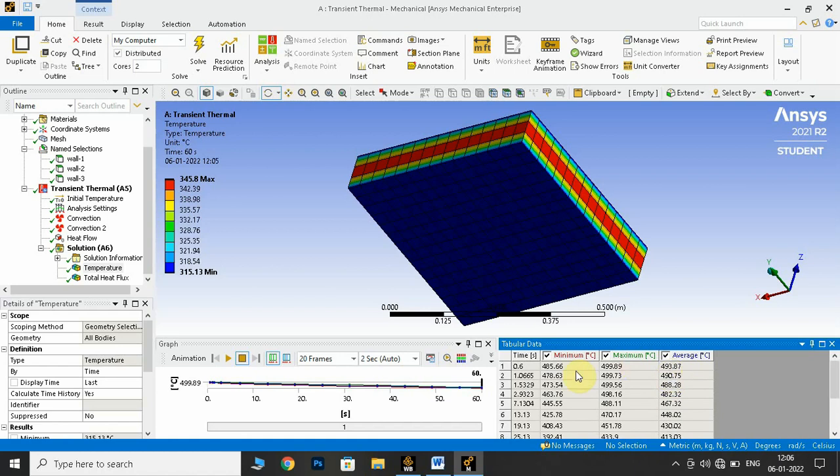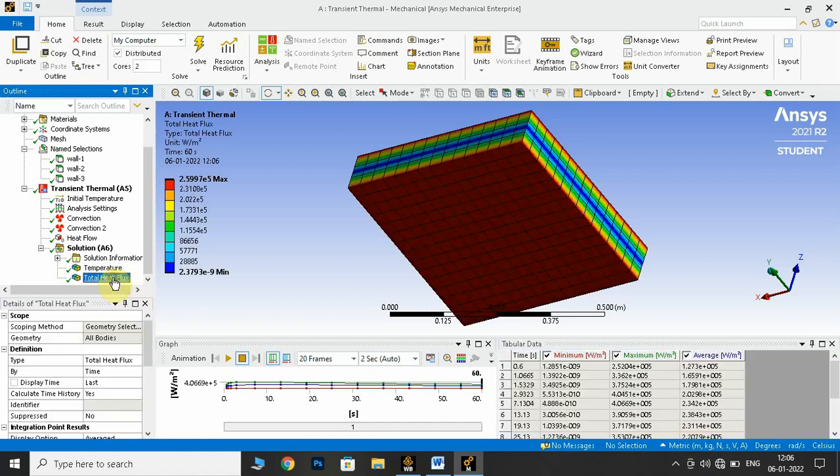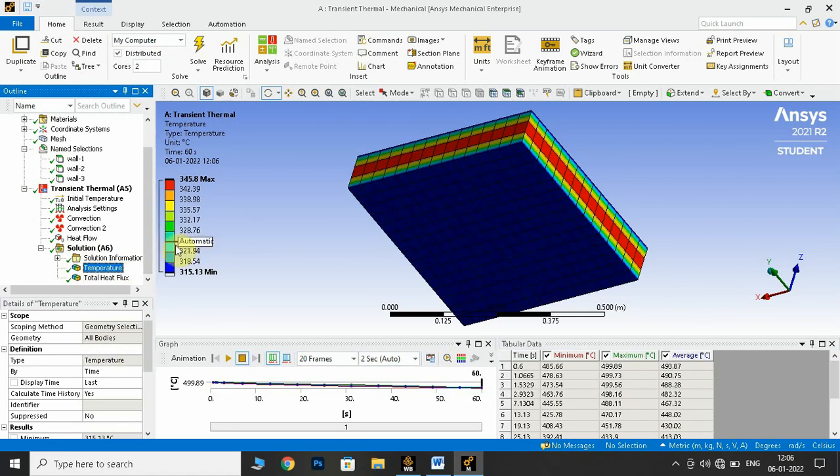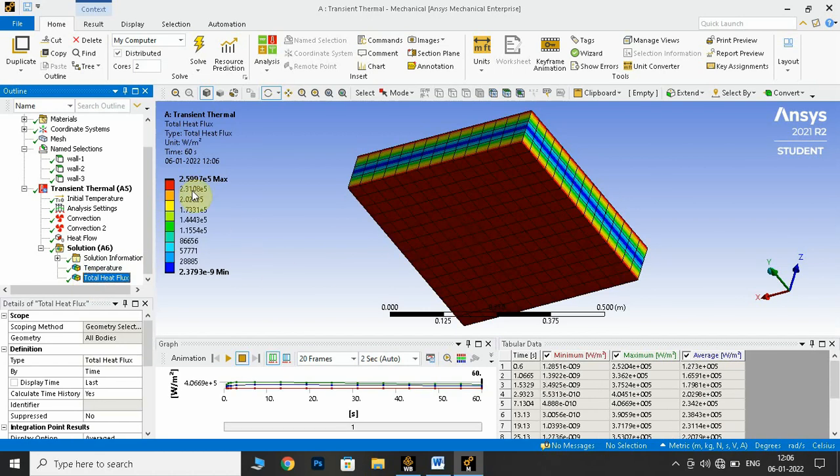And you can see it starts at 0.6 seconds and its average temperature is 493.87 degrees Celsius, and after 60 seconds came down to 330.36 degrees Celsius. This is regarding the temperature. And in the same way we have the total heat flux from 0.6 seconds to 60 seconds, with minimum, maximum and average values. So that's it, the solution is done. This is the temperature part, and this is the total heat flux part.